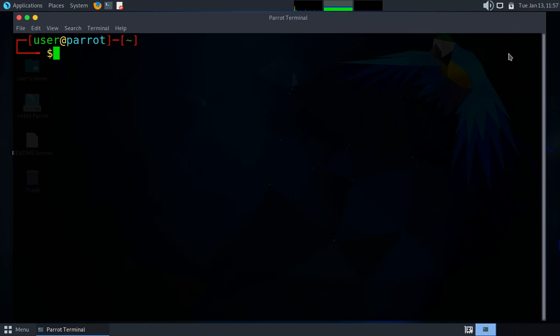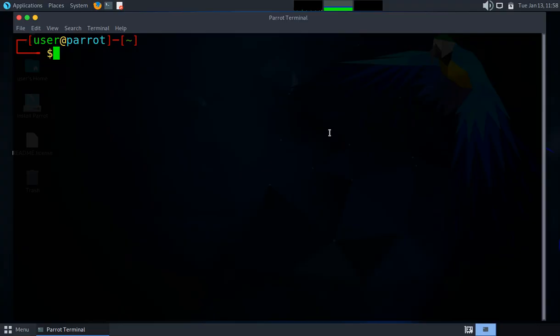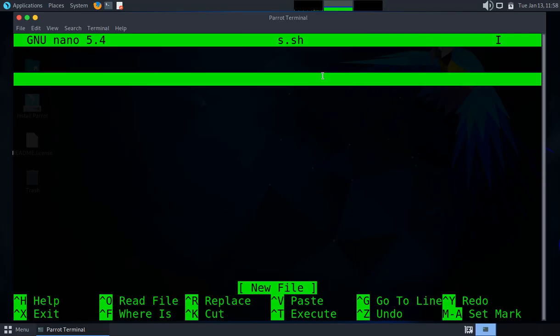There are two ways to define a function in shell. For the first method, inside our terminal, we are going to create a file using nano. Let us name it s.sh. So s is the name of the file, and .sh is the extension.